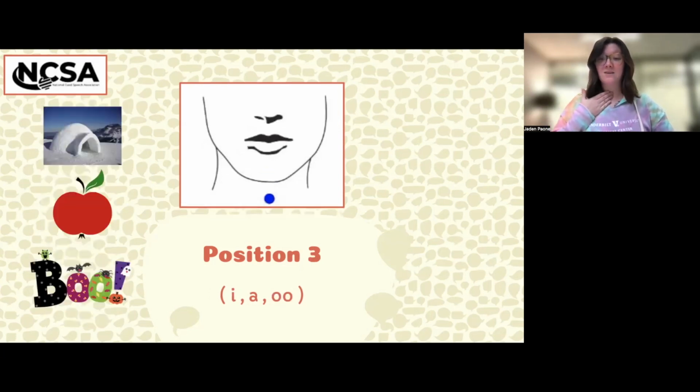Next up, we have right on the base of our throat here. This is used for I, as in igloo, a, as in apple, and oo, as in boo.